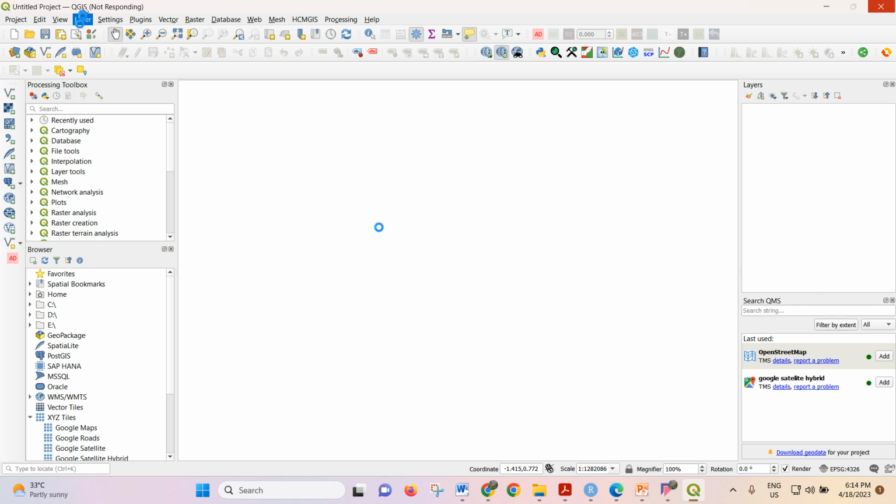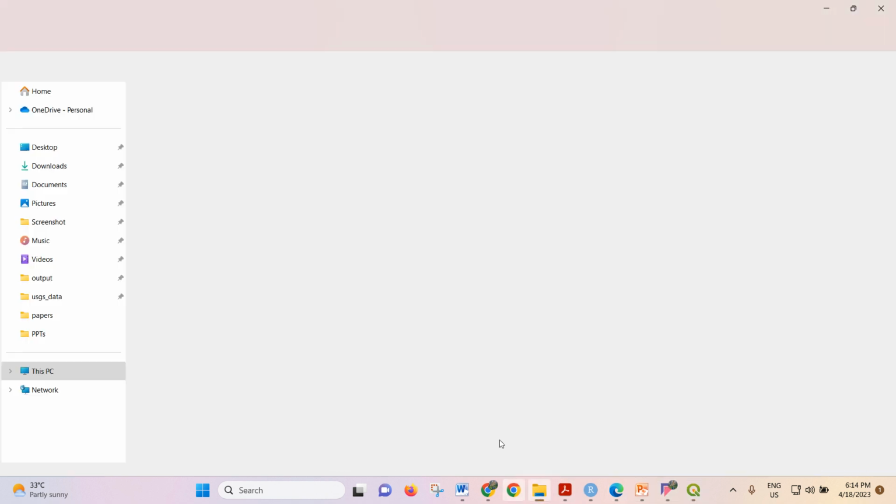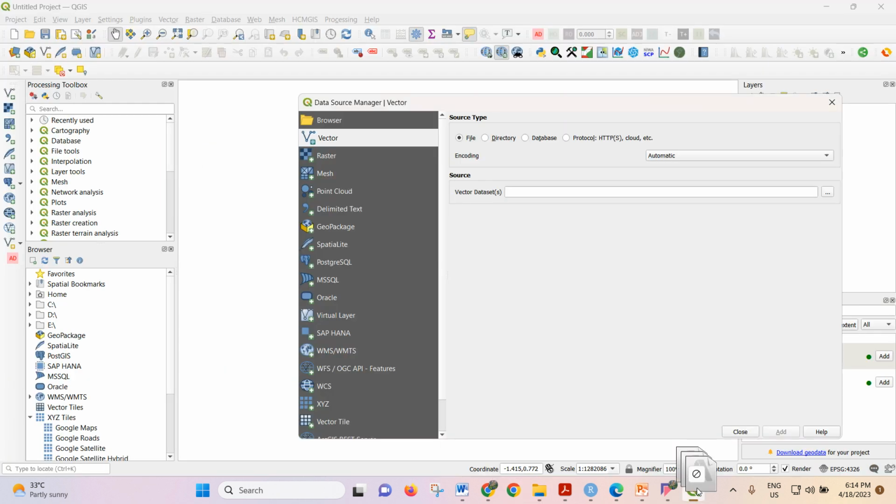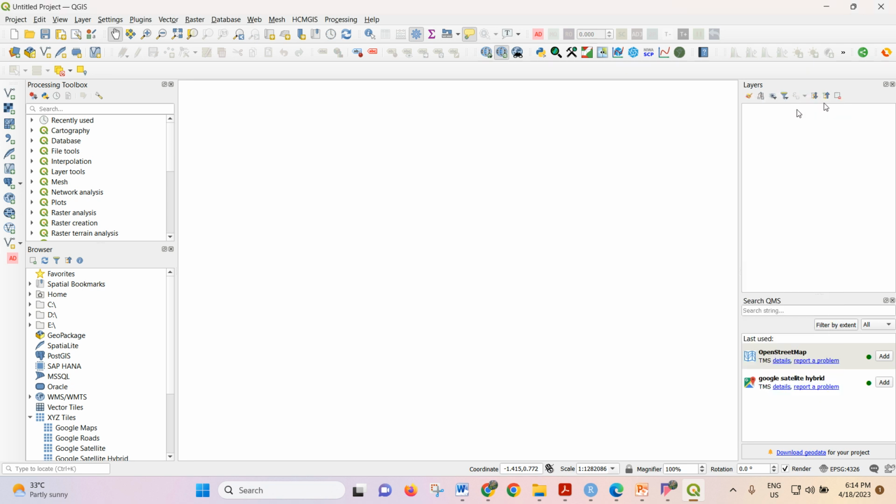Buffering, just a minute guys. Or you can bring it from here itself, like you have to select the shapefiles, and I just want to see what data I have. So I will keep it in my QGIS directly. So it will come, I guess.